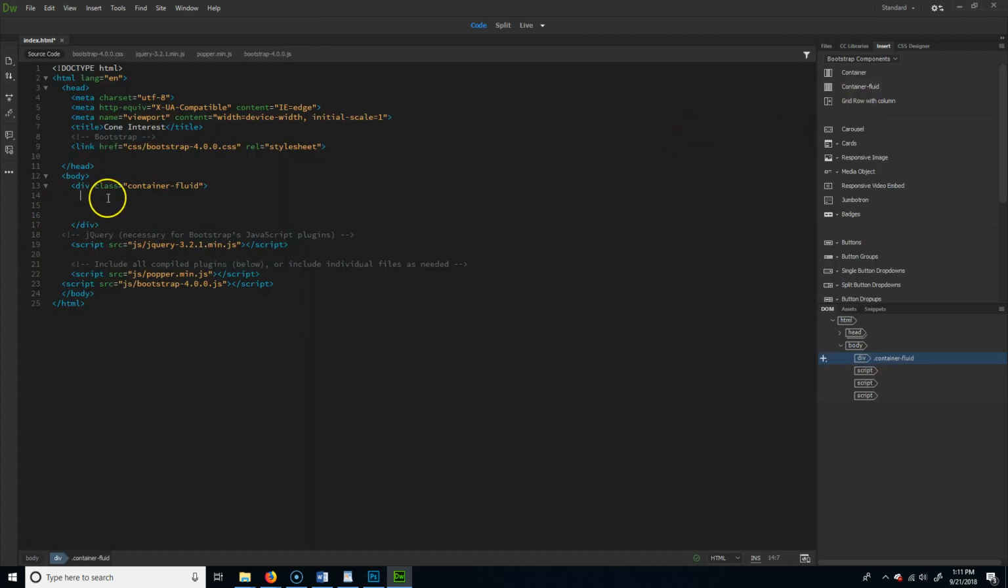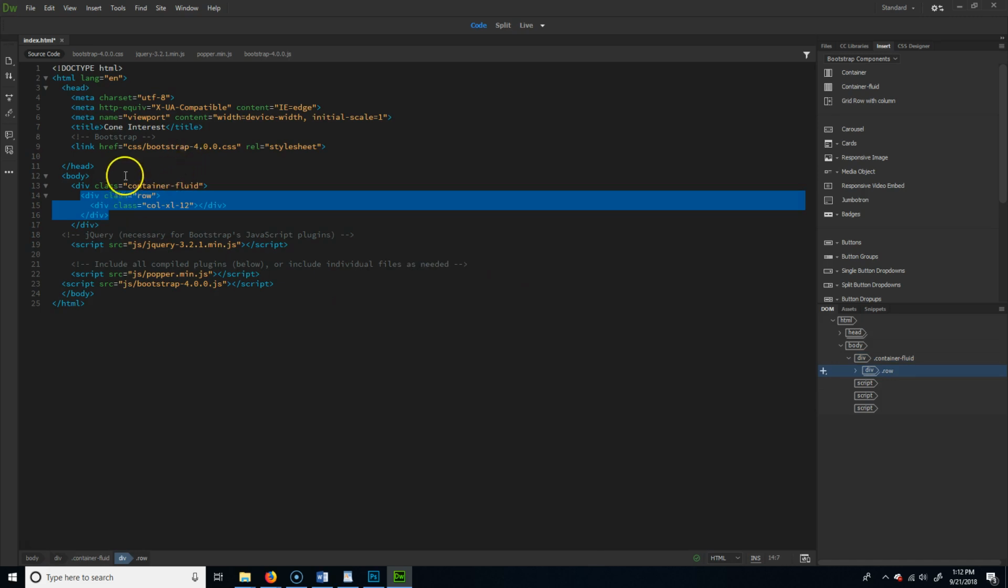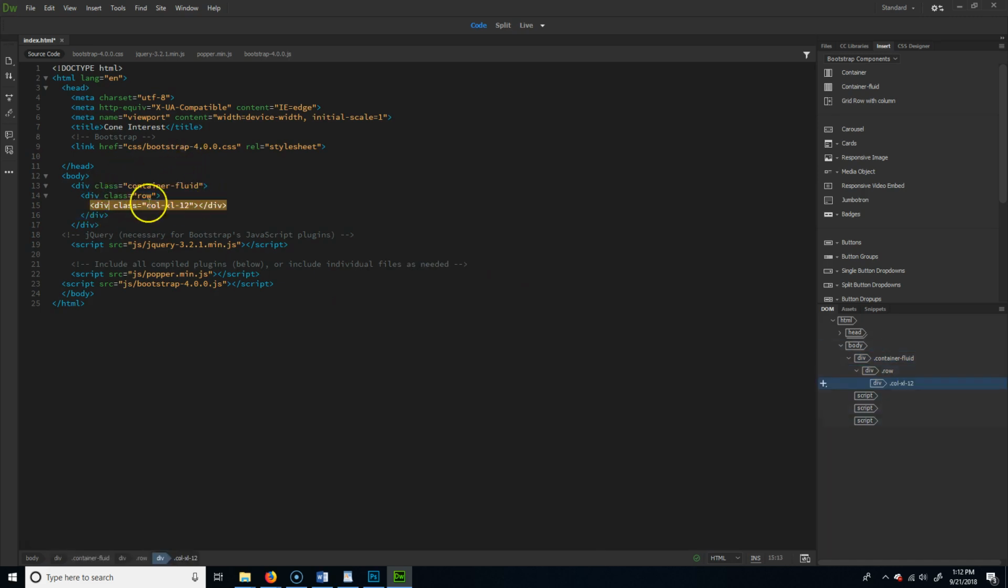So to add a row, we go over here and you're going to look for grid row with column. Click on that. And the number of columns to add, in this case it's just going to be one. I only have one element, so I only need one section. So I'm just going to type in 1, and then we'll hit OK, and it's going to do div class row, and then it's going to have this column XL, which stands for extra large.